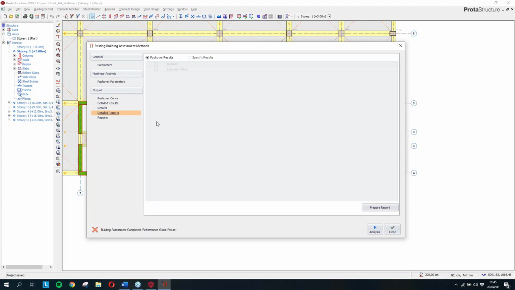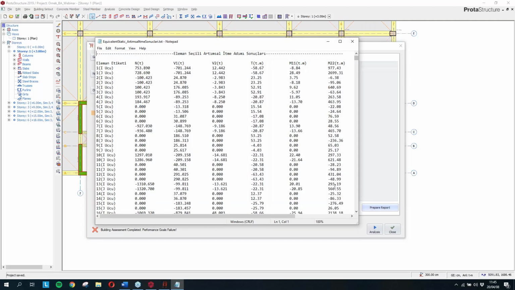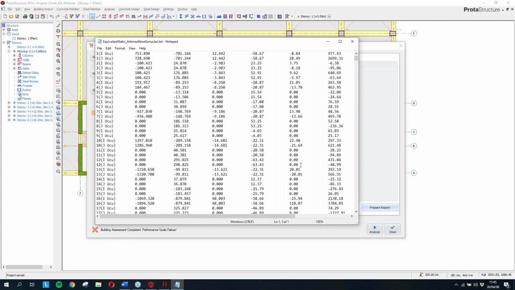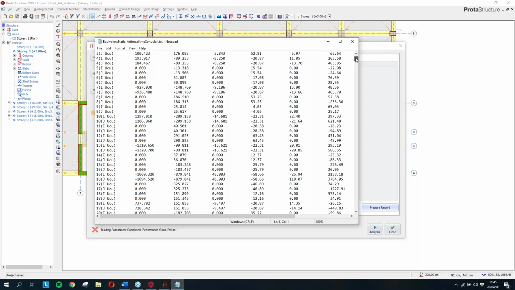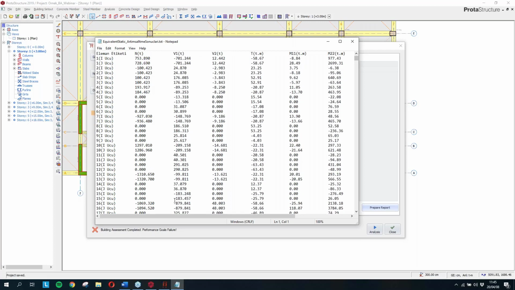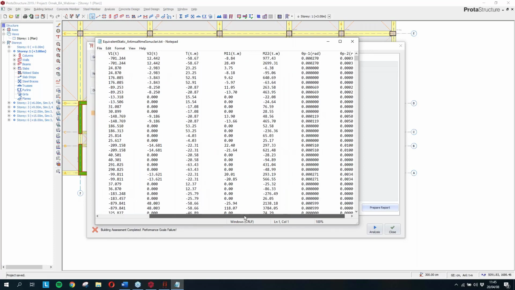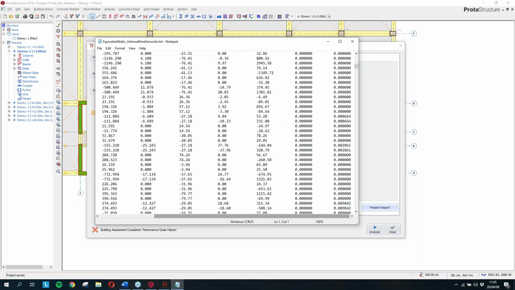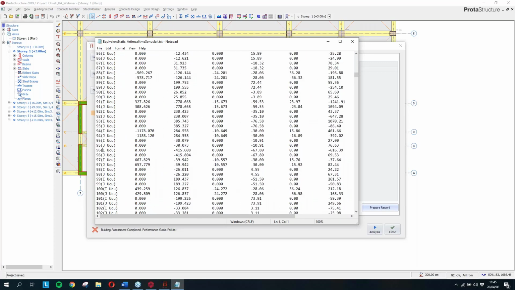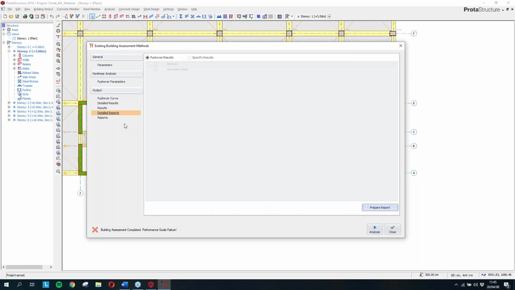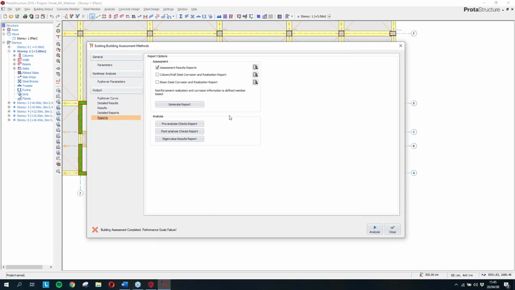Let's talk about detailed reports of the pushover analysis. When we prepare the pushover analysis report, here you can see member labels and plastic rotation values represented for both I and J ends of the member. Let's talk about how we assess the structure.